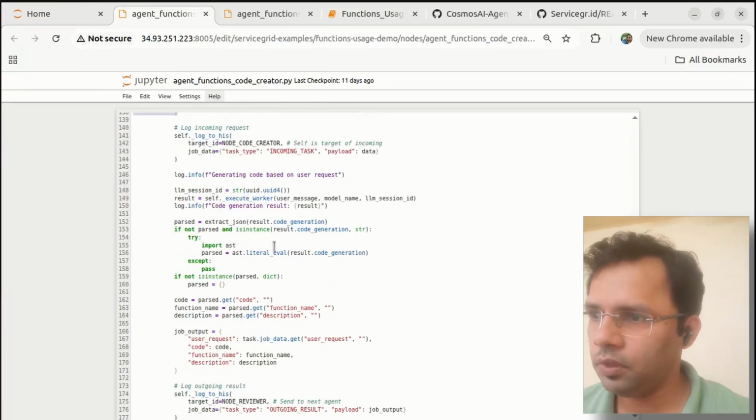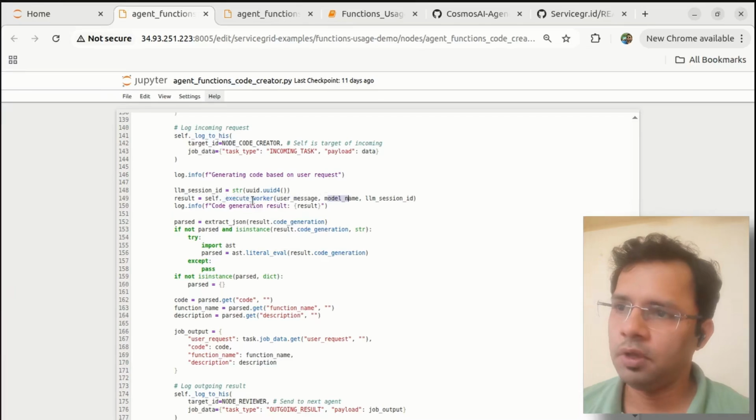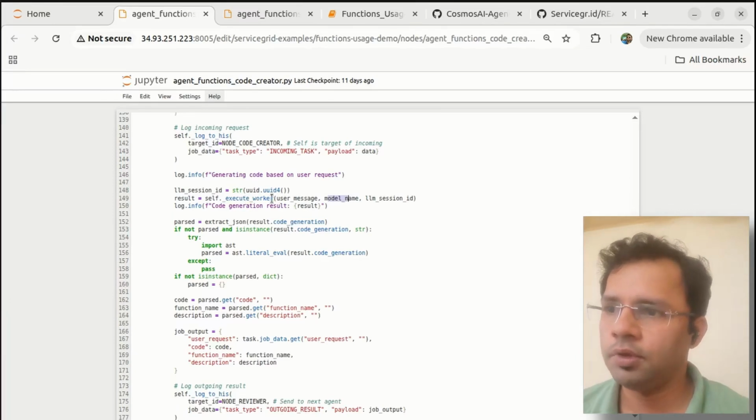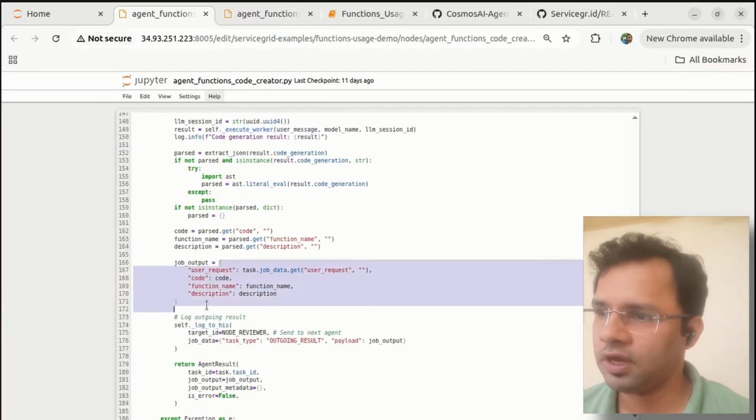So the main job is execute worker. What it does is it takes the user message and the model name, and it executes it. The DSPy signatures will get activated here. It will call the LLM. The DSPy signatures will be used: what is the input, what is the output, what is the prompt message or a system message. So it will execute that, and we will get the result. And that result, I'm just passing as an output to the second agent.